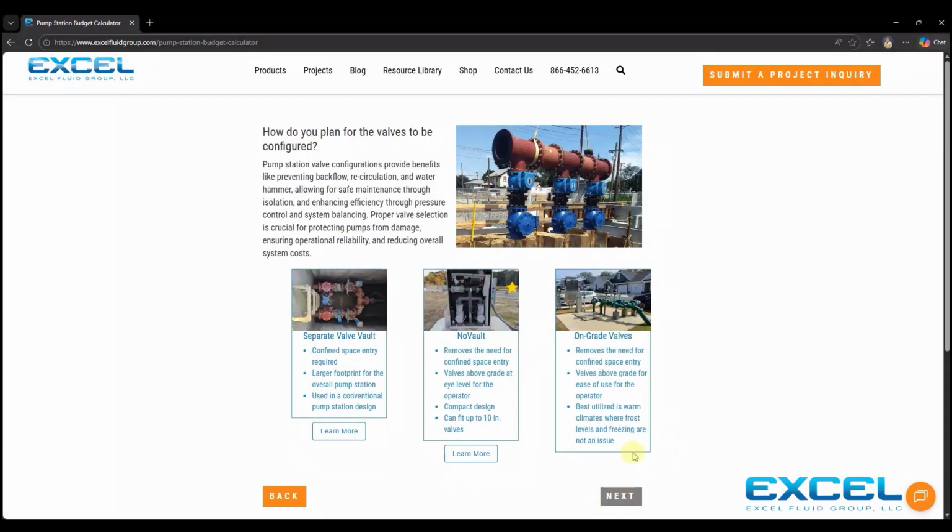And then how you want your valves configured is the next section here. So whether we've got a separate below grade valve vault, our above ground no vault enclosure, or in southern climates, on grade valves. Another option for configuration of valves would be an integrated valve vault with a fiberglass tank. That just keeps your valves out of your wet well, which is a confined space entry hazard. We'll select the no vault enclosure.